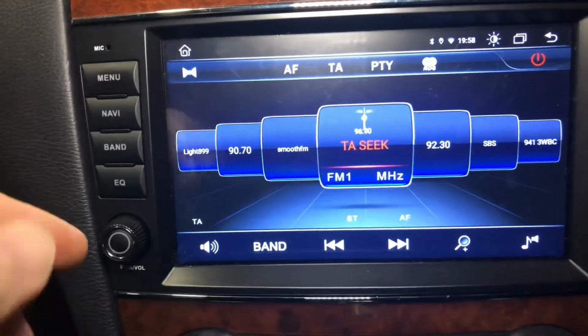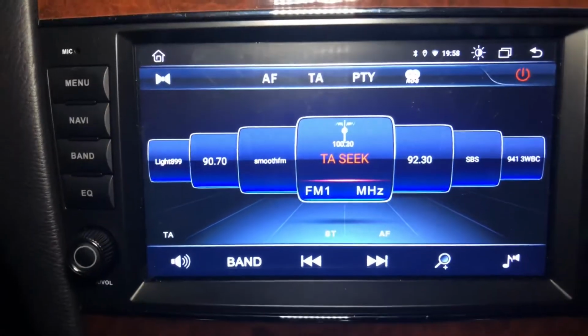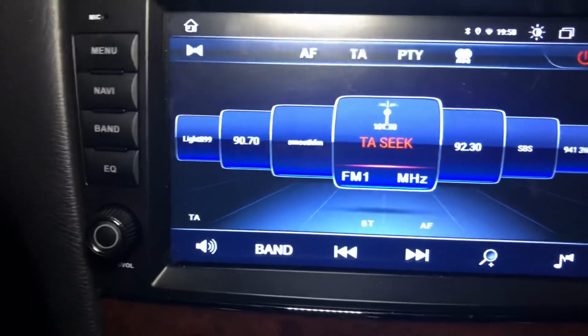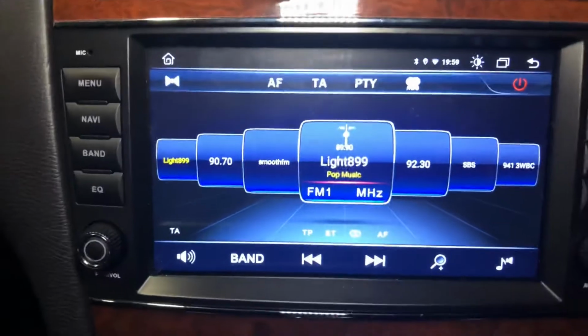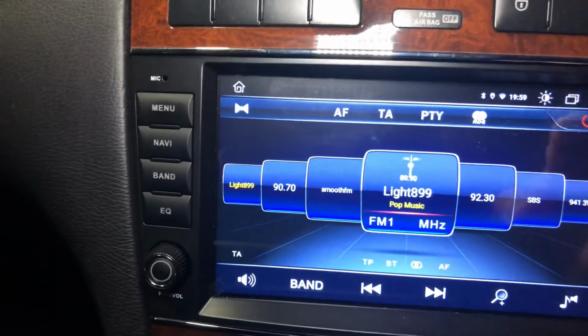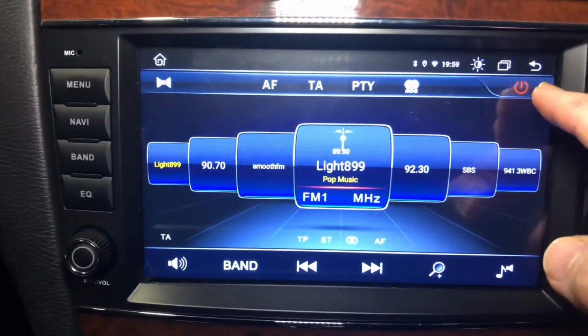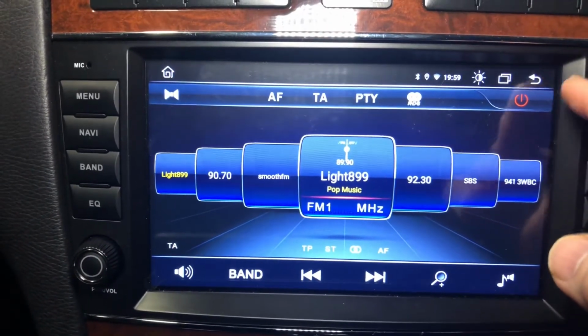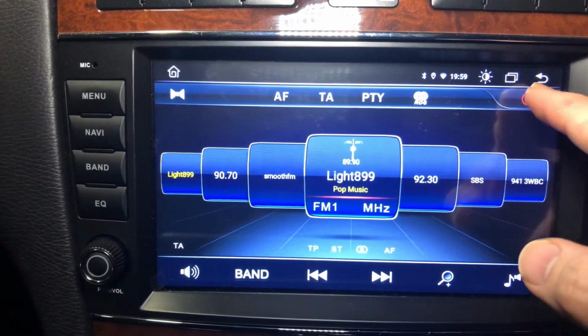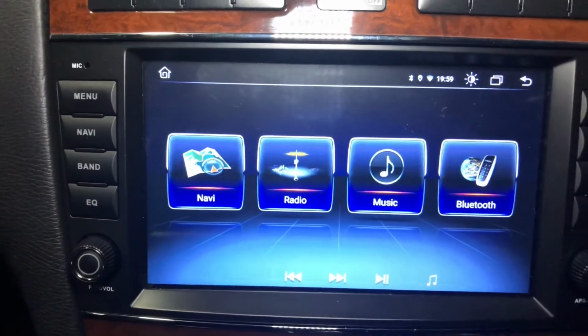Oh, it didn't. It kept on scanning. So this feature is a bit confusing. I'm not sure how that would work. So moving on, the next one is this button here. This power button here turns off the radio app and takes you back to the home page.